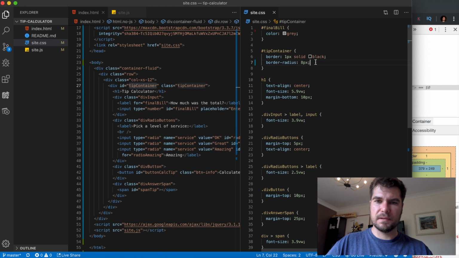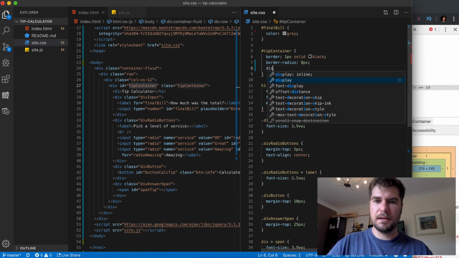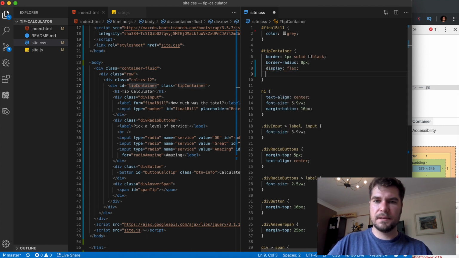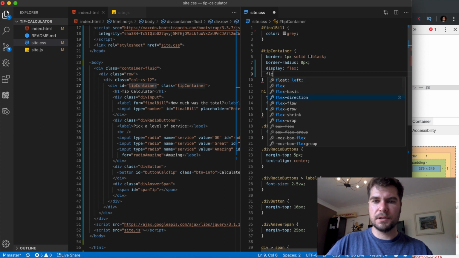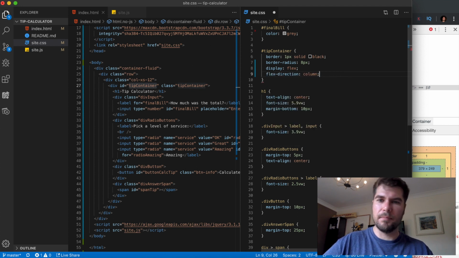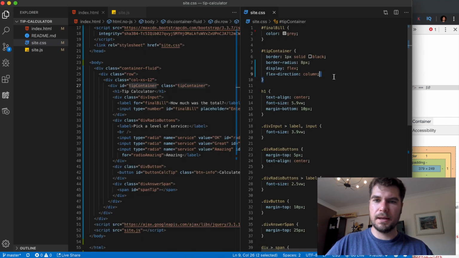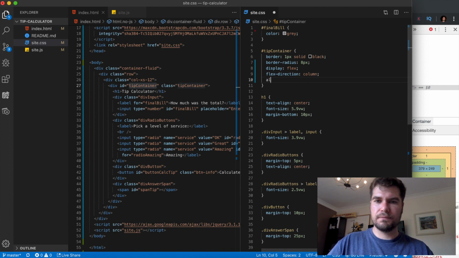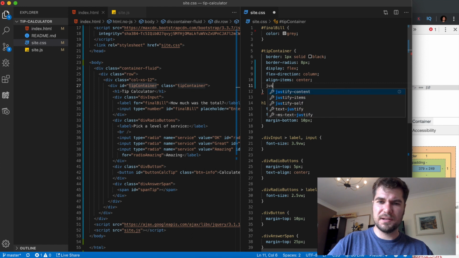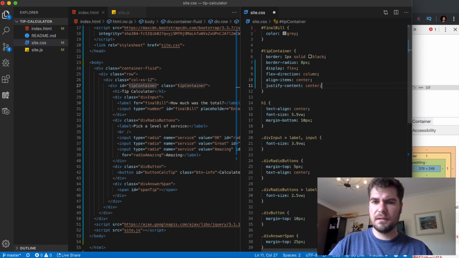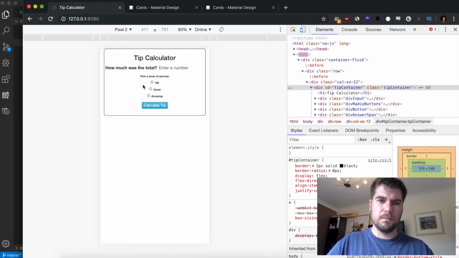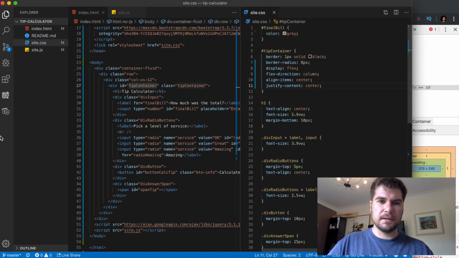And let's also make this display flex, direction. I never remember this off by heart, whether it's row or column. And then align items center. Maybe also justify content center. Cool. Okay, so that's now centered everything up. And these two, right, so that's that.